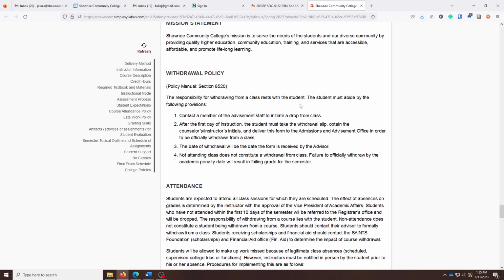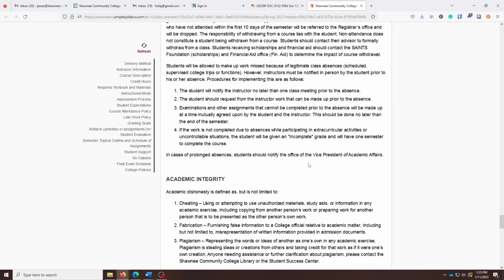Withdrawal: if for some reason you do not want to continue in the class, I can only drop you for a very limited amount of time. You have more of a window than I do, and letting me know is helpful, but talking to your advisor is going to be the way to help you do that.